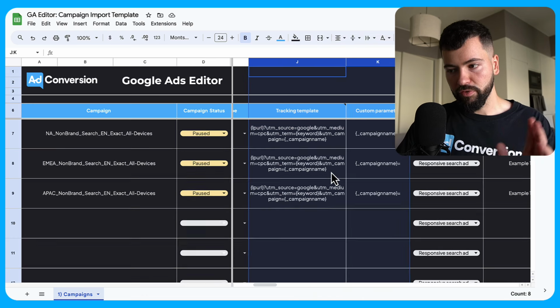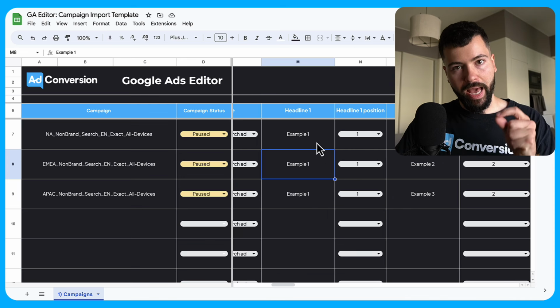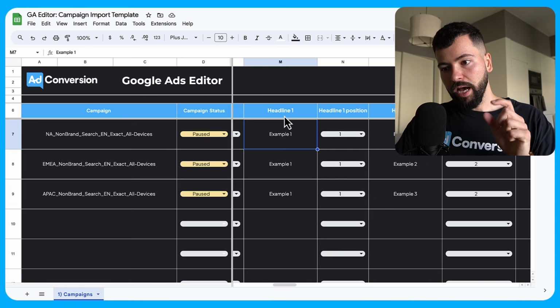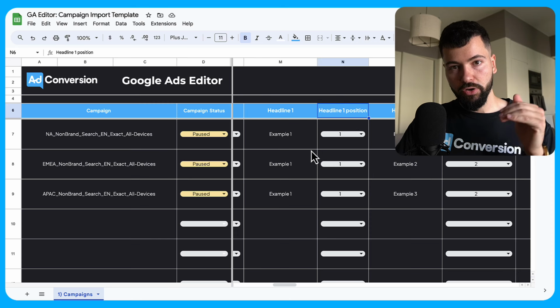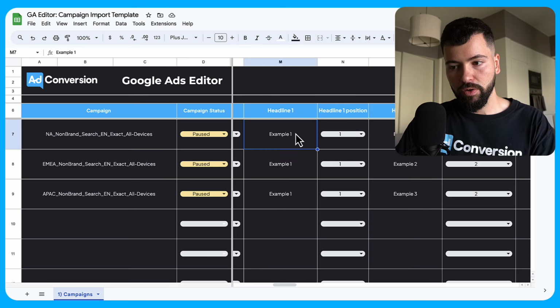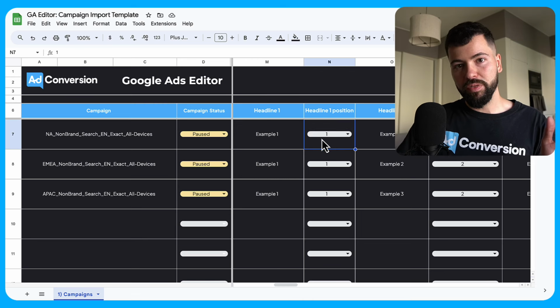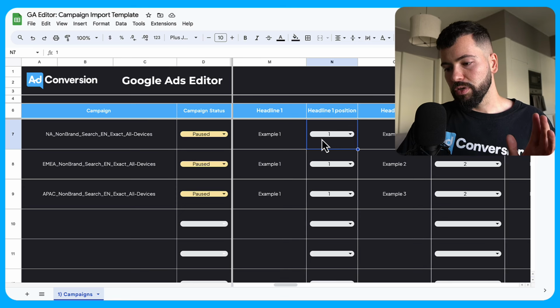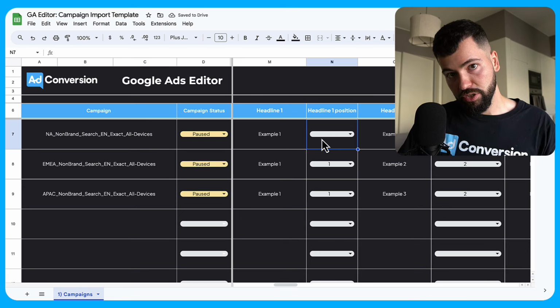This is additional information. Ad type is responsive search ad. And then here is where we're going to actually fill in our ad copy information. So I've got here headline 1 and then a headline 1 position. So if you did want to pin your headlines, you can. So for example, headline 1, I've got example 1 here as my copy, and then I have it pinned to position 1. Let's say you didn't want to pin your positions for whatever reason. You can just delete the value in there, and then it will not pin that headline position anymore.